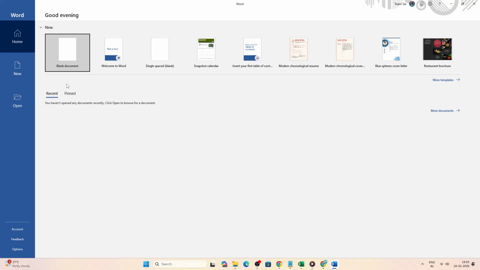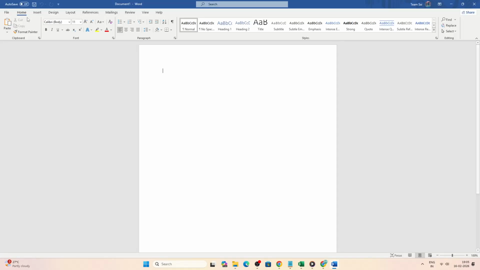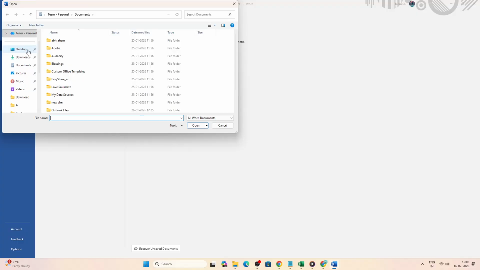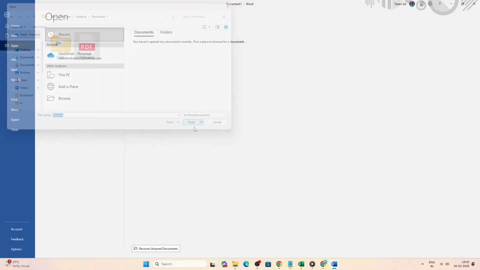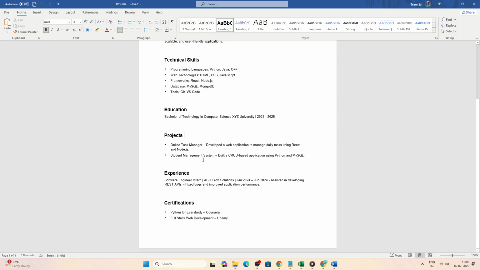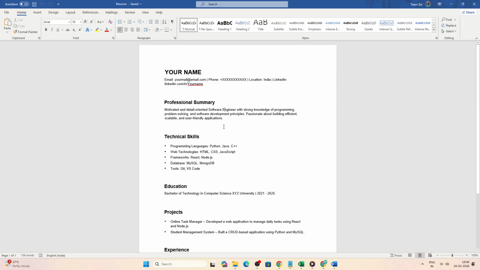Open Microsoft Word. From there, go to File, then Open and select your PDF. Word will display a message letting you know it's going to convert the PDF into an editable Word document. Click OK to proceed. Word will handle the conversion automatically and open a new document with your content.